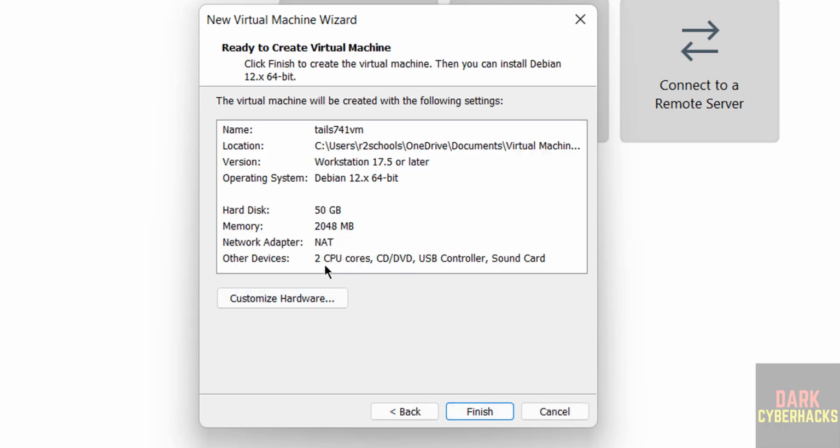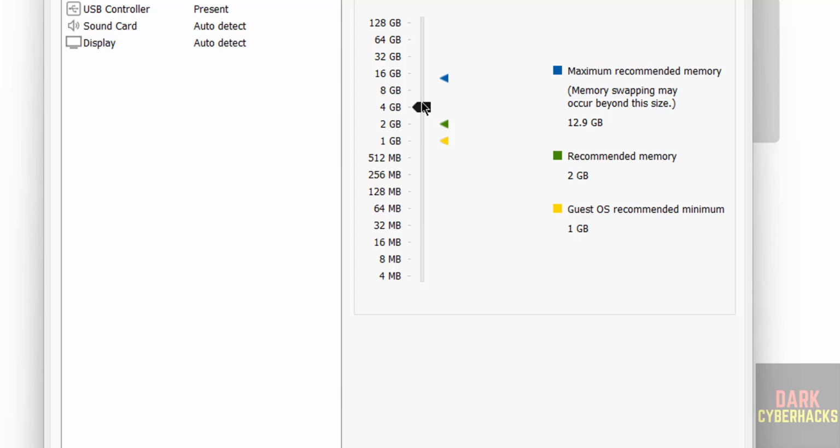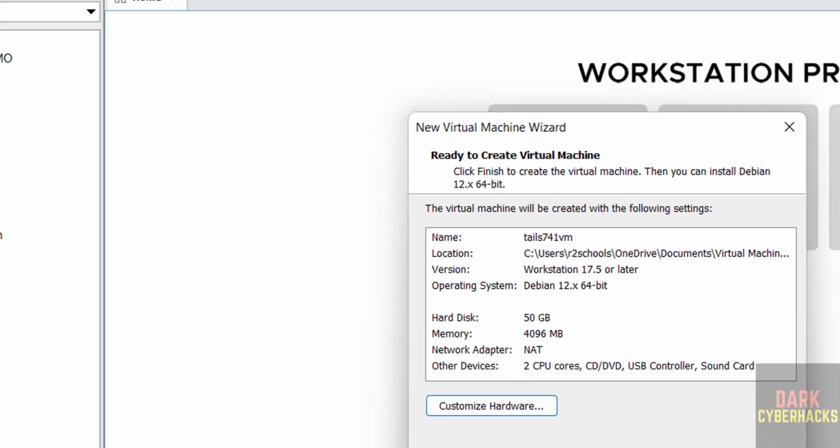See, this is a summary. If you want to modify any of this hardware information, click on Customize Hardware. I want to increase memory to 4 gigabytes. Click on Customize Hardware. Use this pointer, or you can provide memory in megabytes here. Then click on Close. Click on Finish.